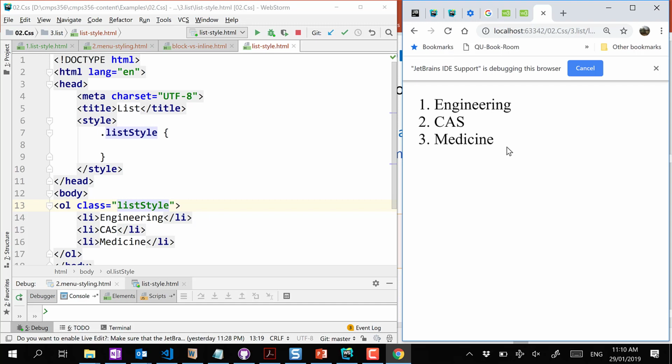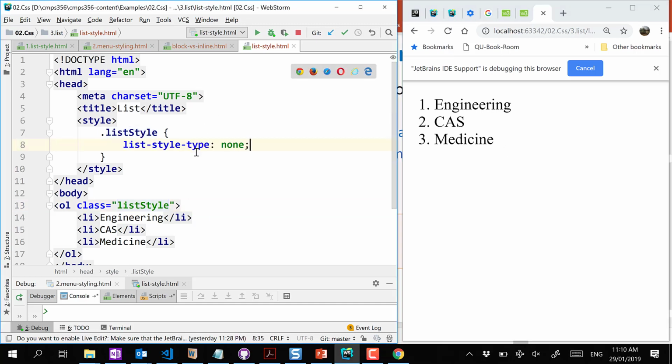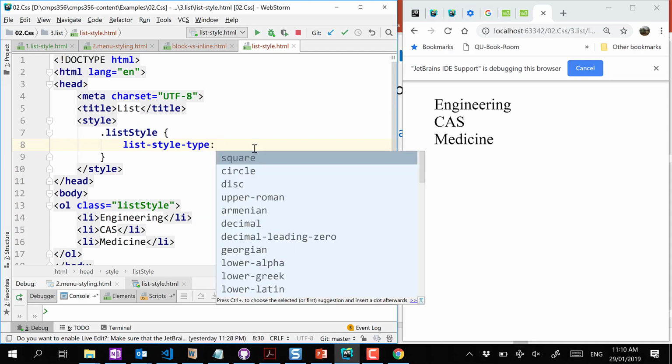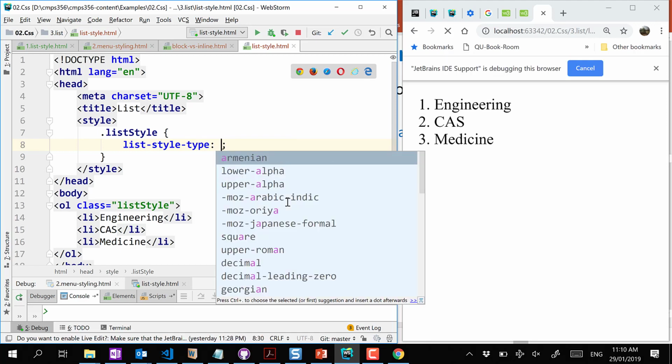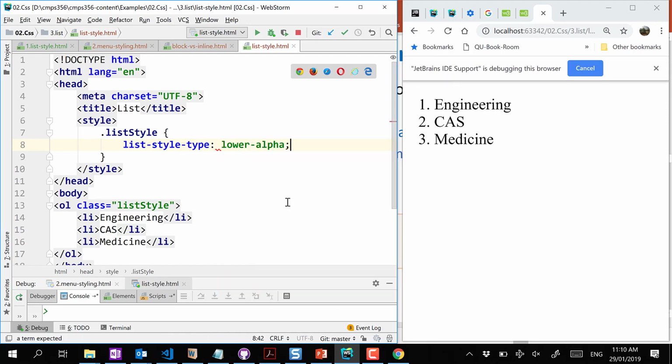Anyway, the default behavior you will get is 1, 2, 3. You can change this style if you wish to something else, none, for example, or you can do upper Roman. So you get this style, or you do a lower Roman, or you can do lower alpha, so it will be ABC, or upper alpha ABC. You can see here, you can change the style of the list by simply using list style type.